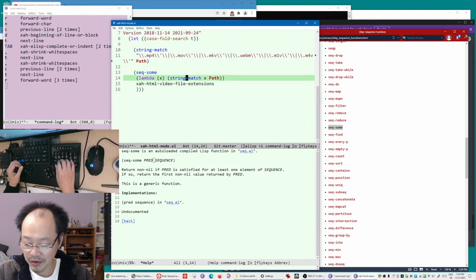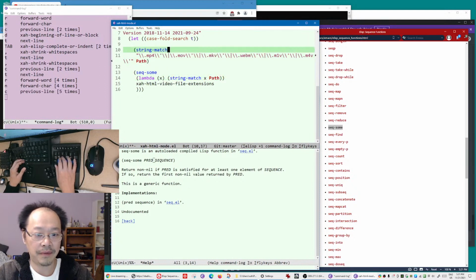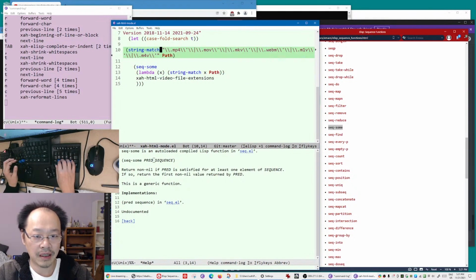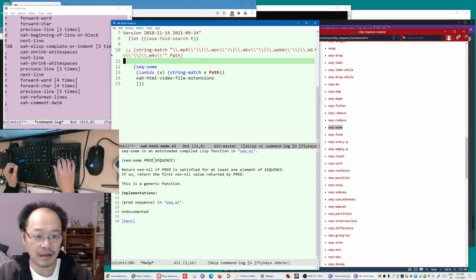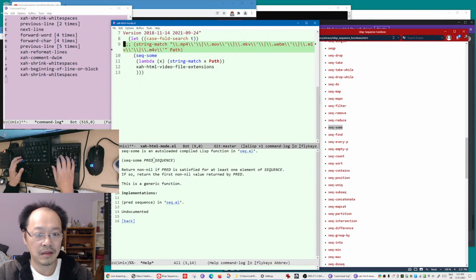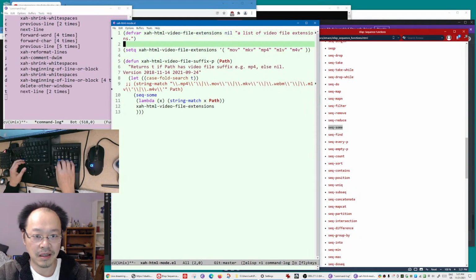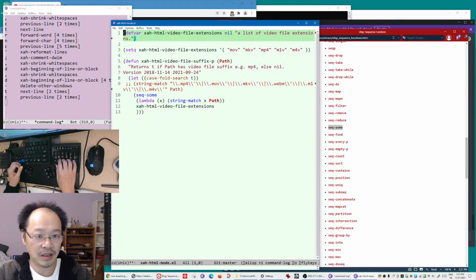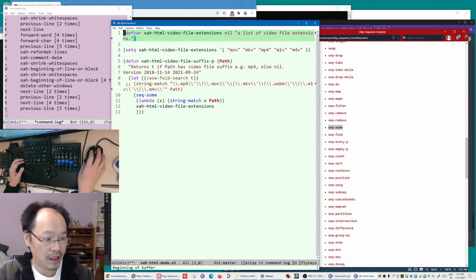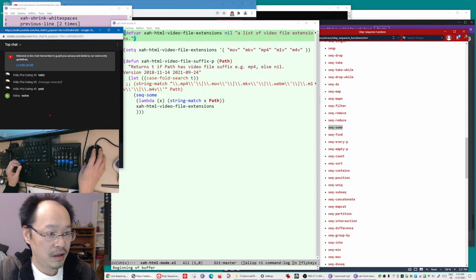Let's double check. String-match x is the extension, match against the path. So compact this line, make it, you know, comment it out. Then here is our new code. Now let's test it. First of all, we need to evaluate each of these because this is a new variable. Any comments or questions?